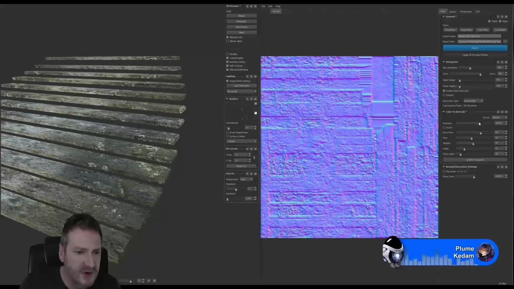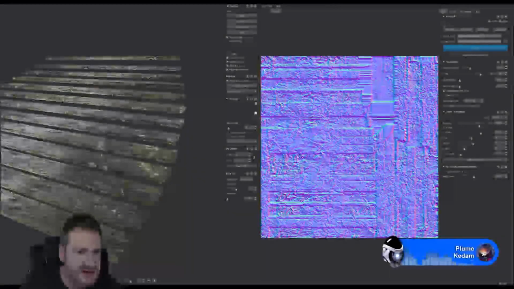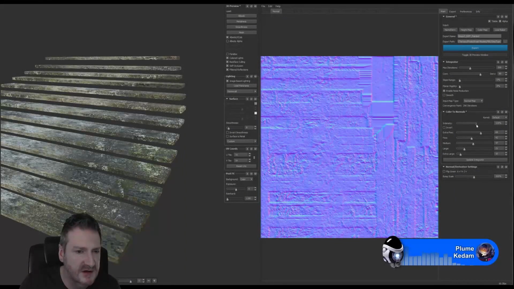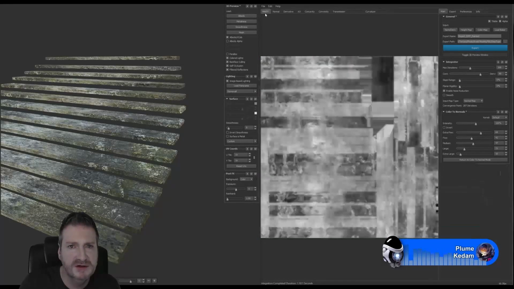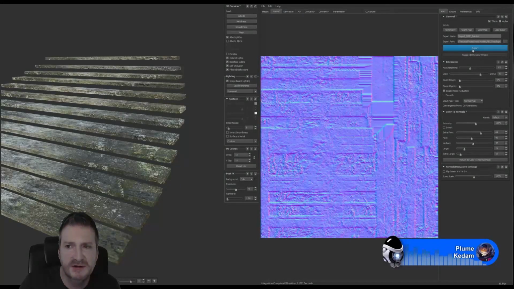Our intensity, we can probably pull that up a bit more. So no intensity, too much intensity. We're just going to go to a happy medium here. Maybe like something like that. So we just see some rough dirt marks happening here and there without going too extreme. So we're at 120% on our intensity. We're going to update the integrator. Ambient occlusion, height, that all looks good. And export.